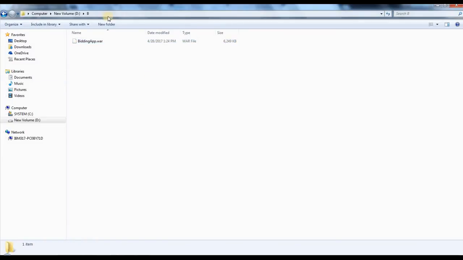On a strict note, the new folder you have created should not contain any spaces. If it contains any spaces, then it will not work. So I have just created a very simple folder called B, and inside that I have pasted this war file. So what is the location of the war file? Inside D drive, inside B folder, bidding app.war.